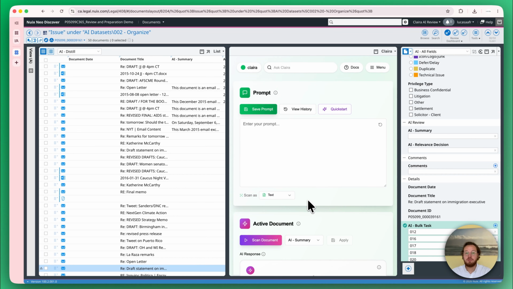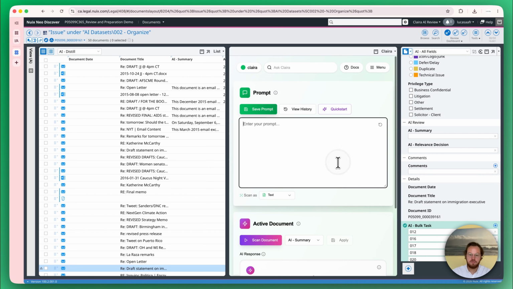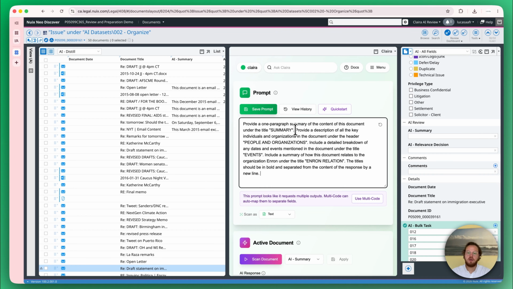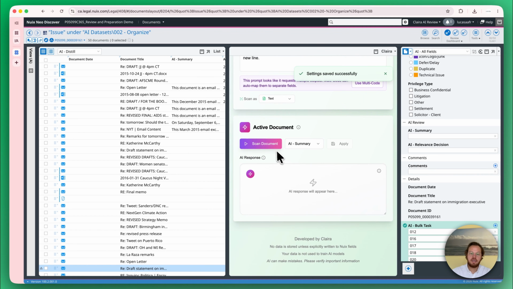So that provides a simple prompt, but what if we wanted a little bit more of a complex prompt that maybe has some categories and provides a richer level of detail? For example, this prompt. We not only want a summary under the title summary, we also want a description of the people and the organizations, the events listed in the document, and the relation to our client in this matter. So I'll save prompt and just go ahead and scan this document now.